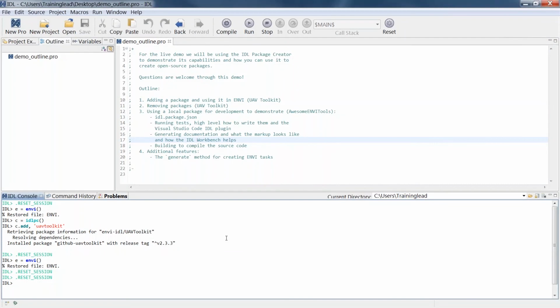Next, let's take a look at running the unit tests and show you how easy that is. As a developer, if I want to open up my package for awesome ENVI tools, I don't need to specify the fully qualified path to that directory. Instead, I can just specify the folder name, and it will return the first folder on IDL's search path that matches that. With this, I can do c.run, and then specify test as a string and hit enter.